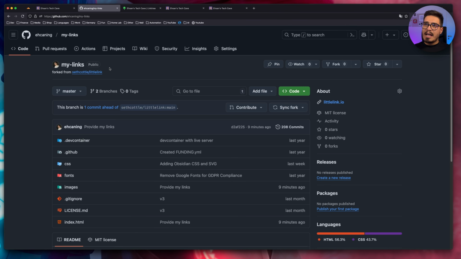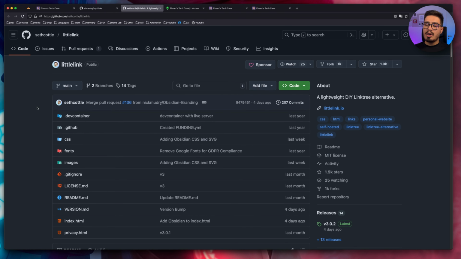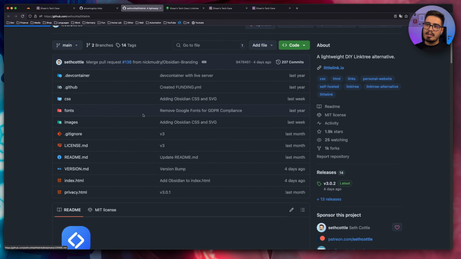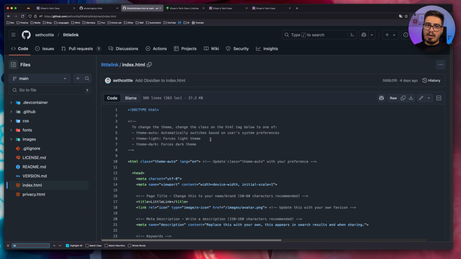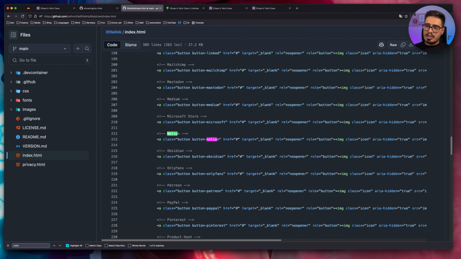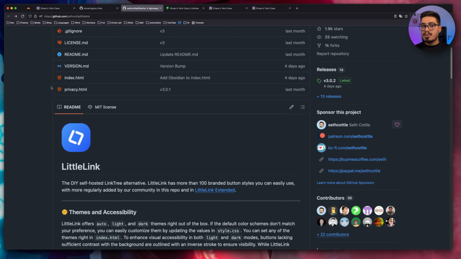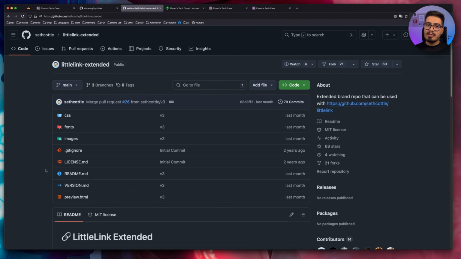Now, one last thing, whenever you want to add a new link, go to this repository and try to find it inside this index.html and just make a copy paste. So for example, if I want to add my Notion page, you can just search and Notion will show up. So if you search and you couldn't find it inside index.html, probably you can find it inside little link extended. It's another repository with a lot of new services.